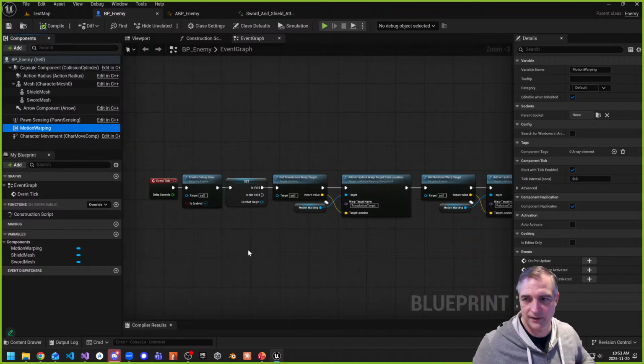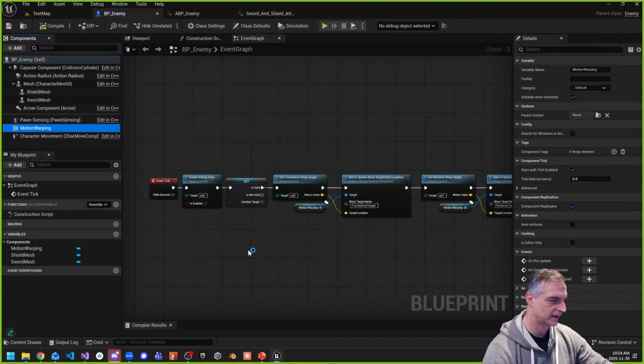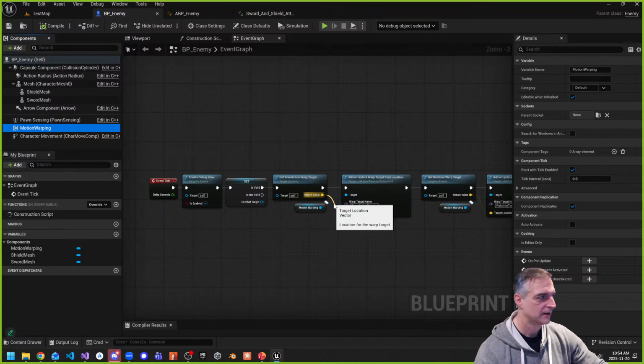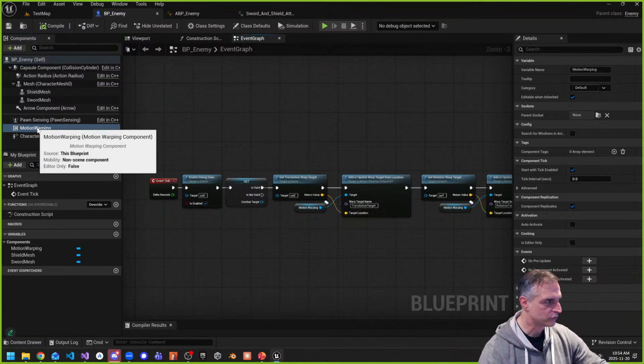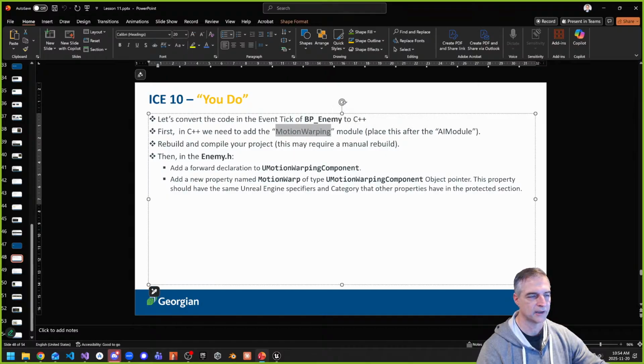I mean that by default because we don't really have another way of communicating directly from blueprint back to C++ the way it is. You could make other constructs to do it, but for now there isn't. So this motion warping component needs to be added on the C++ side. If we do that, we need to add the motion warping module, just place that after the AI module. And that means you need to rebuild your project again from scratch. You have to tear it down and manually do the whole process of compiling and saving and all that.